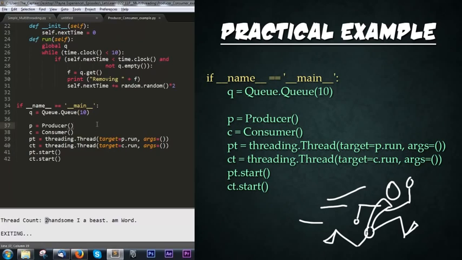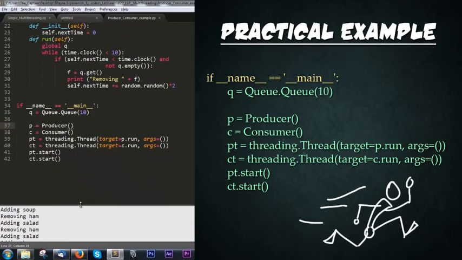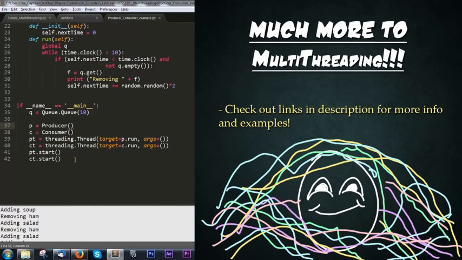And let's see what that produces. Pressing Control B to print out. And notice it's just printing out a whole bunch of adding ham, adding soups, removing soups, and it's working perfectly. These guys are running in parallel to each other, and so one producer is adding, and then the consumer is removing. Really, really cool stuff. And that's it. That is all there is to multi-threading. Okay, that's a lie. There is a bit more. And you can read up on the documentation in the description below if you'd like to.